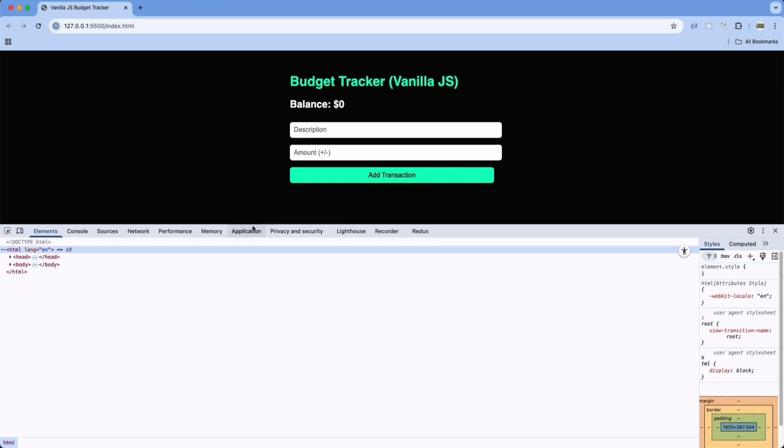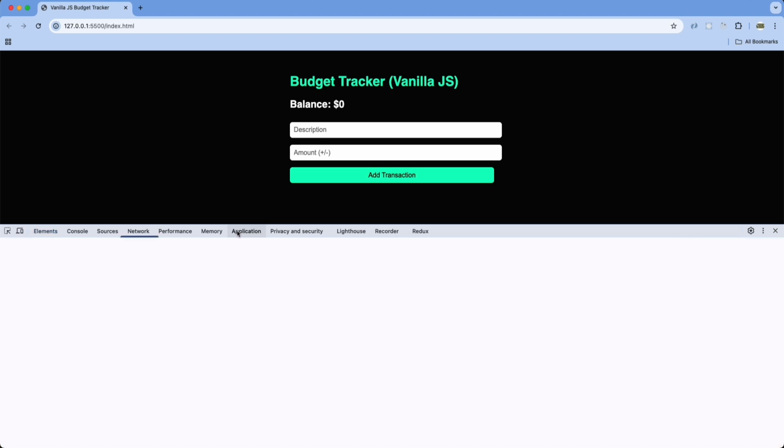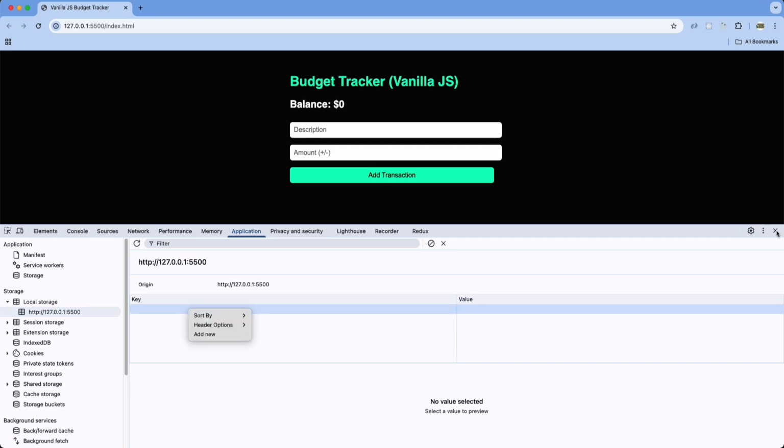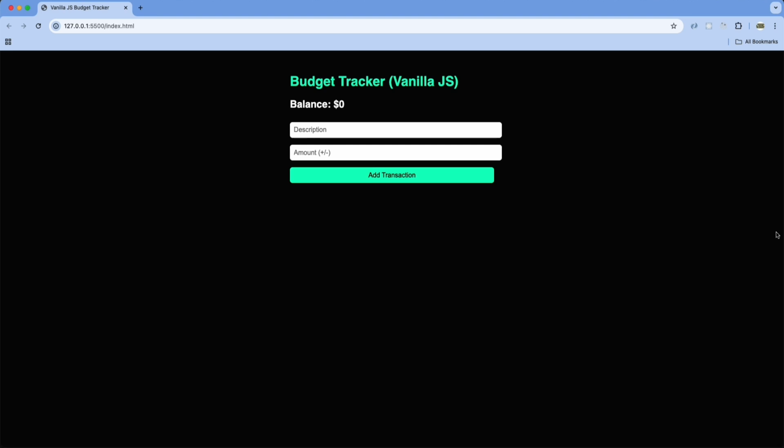So if you see them, all you need to do for now is go to application here and go to local storage. And if you have any transactions here, all you have to do is delete them, okay? So let's go ahead and test this out by adding your salary. So now you're going to be a vanilla JavaScript evangelist, and I'm going to put you at $2 million a year because you deserve that.